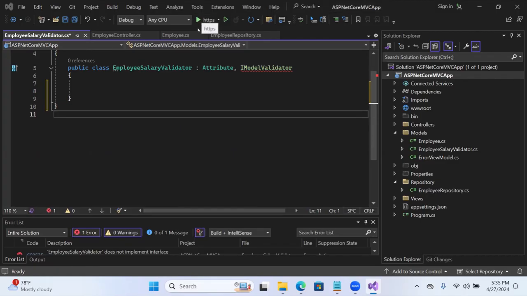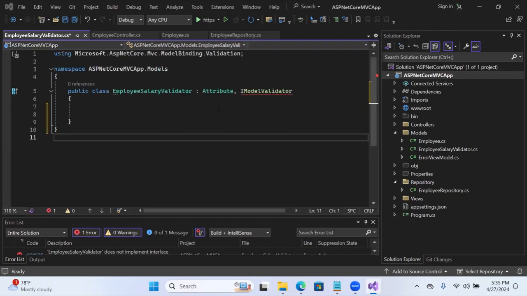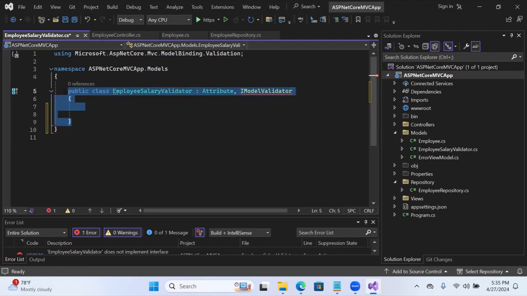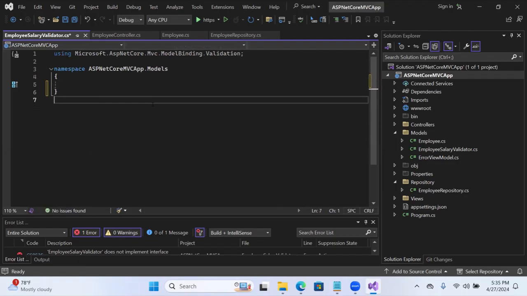No, you still can't run, because once you are implementing the interface, you have to implement all of the required methods. Yes, that's right. All right, that's gone.